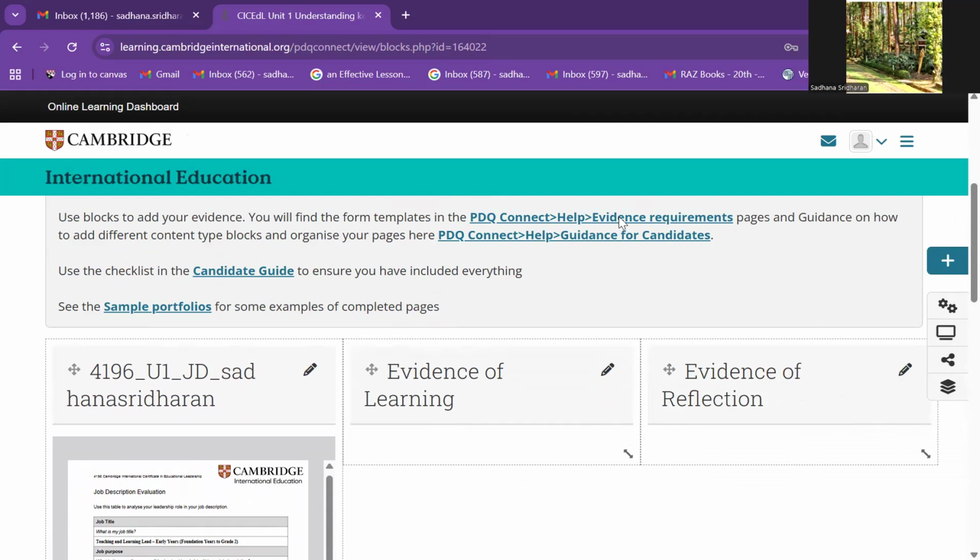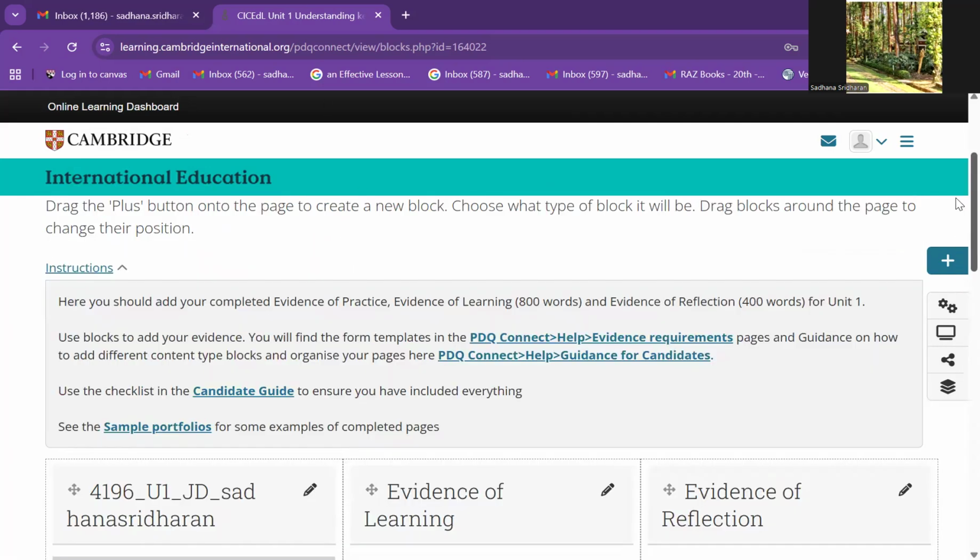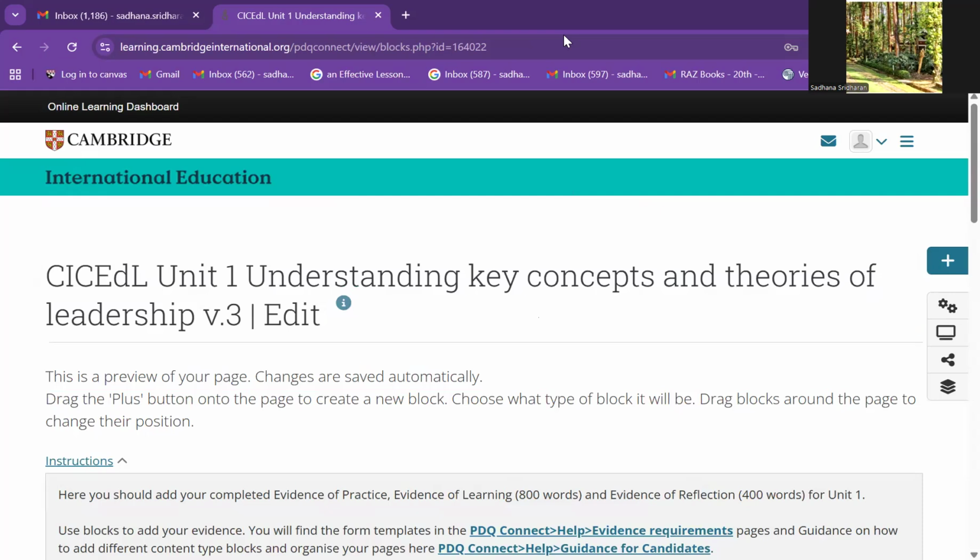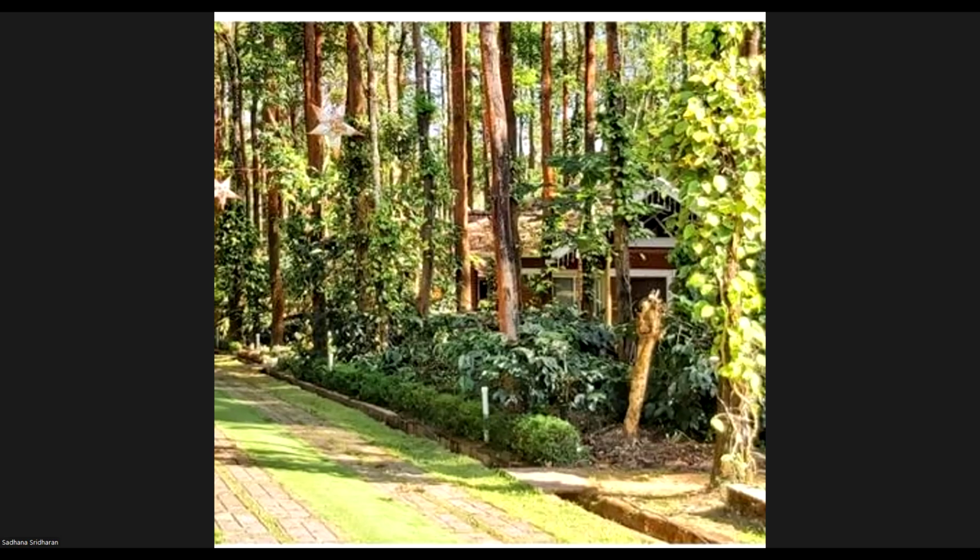Right? So it's important to maintain uniformity. If your unit 1 is made in this format, you will also make unit 2 in this format. You will also make unit 3 in this format.